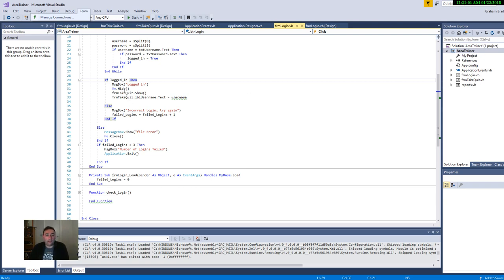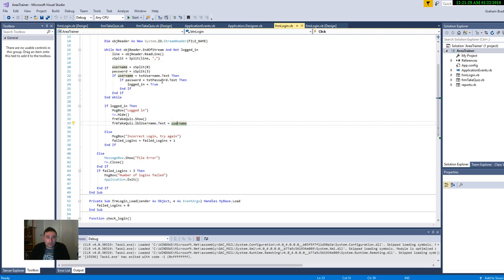So what this is saying here, if I've logged in correctly, then me.hide, which basically means hide the form, because we don't want it to be there anymore. It's still there, but we've just hidden it. And then it says, open up the take quiz and show it. So show the form. Now this is the clever bit. What it does, it says on that form the username label dot text is equal to the username here. So it puts whatever user I've logged in, it will put it at the top of the form.